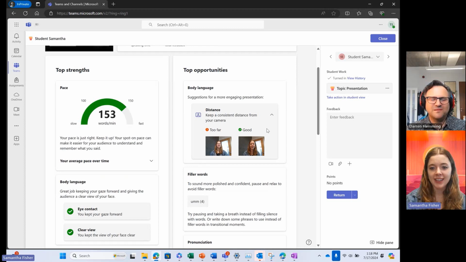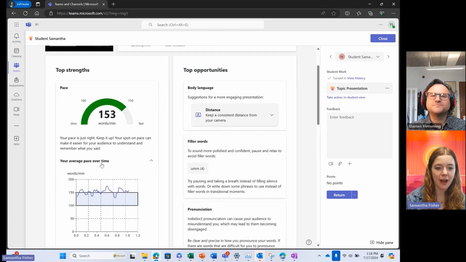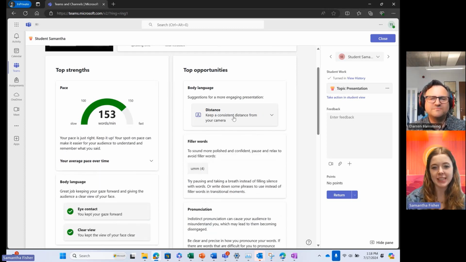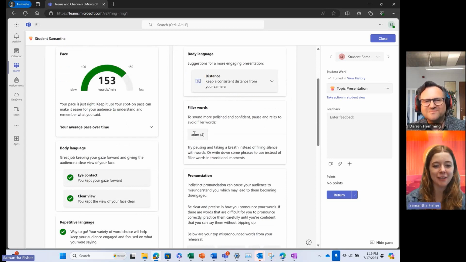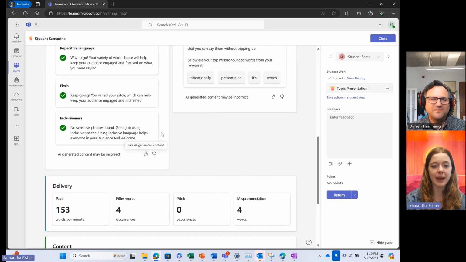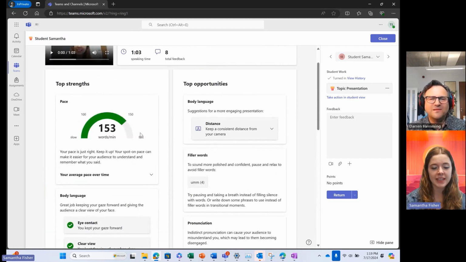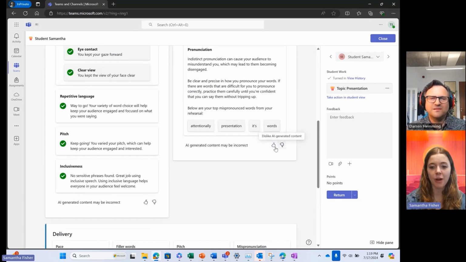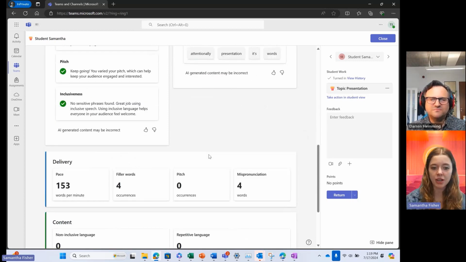So I can see all of that same stuff: the graph over time of the pace, the pictures of me with the body language, the filler words, the things that I struggled with in pronunciation. And then I can also give feedback. So if I disagree with any of this, if I think the AI got something wrong, I can also provide that feedback to Microsoft, all of that.